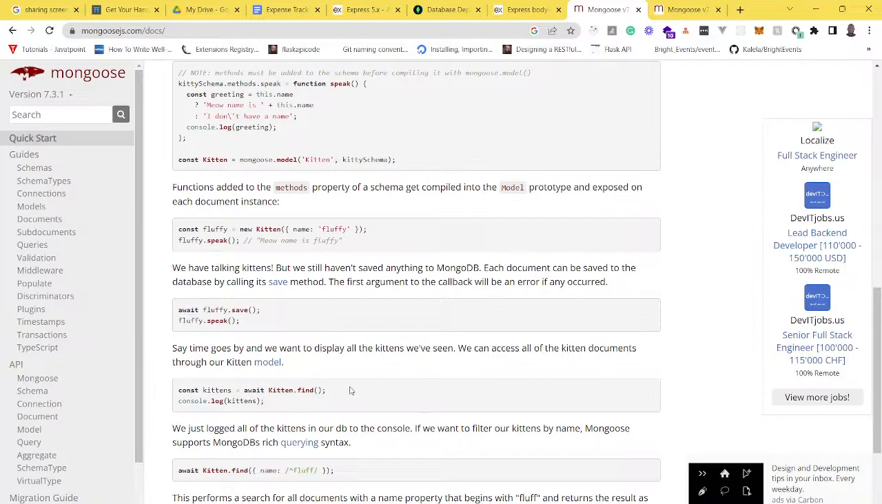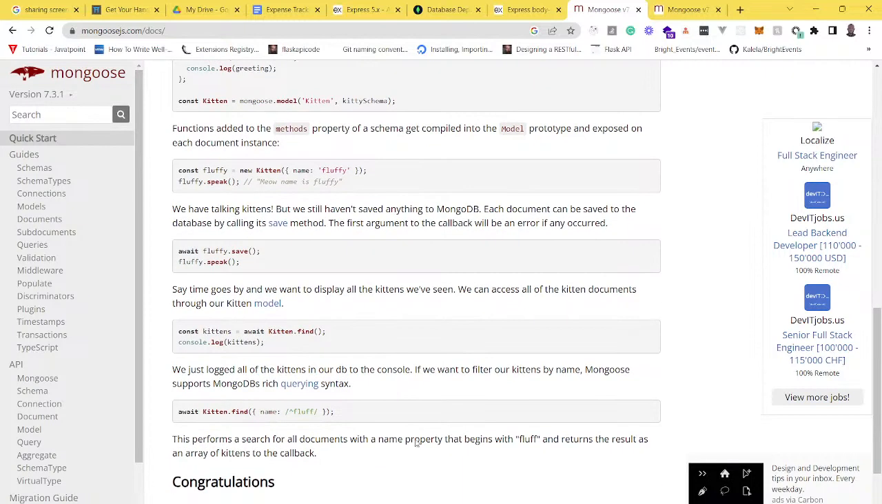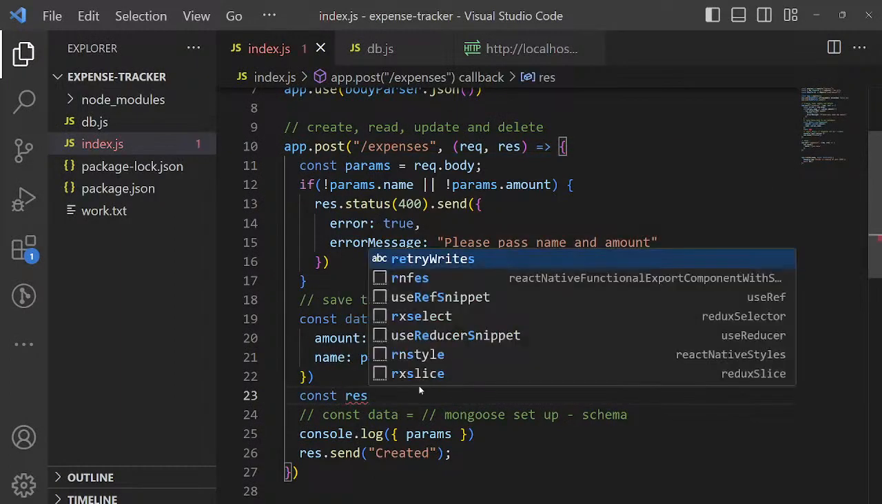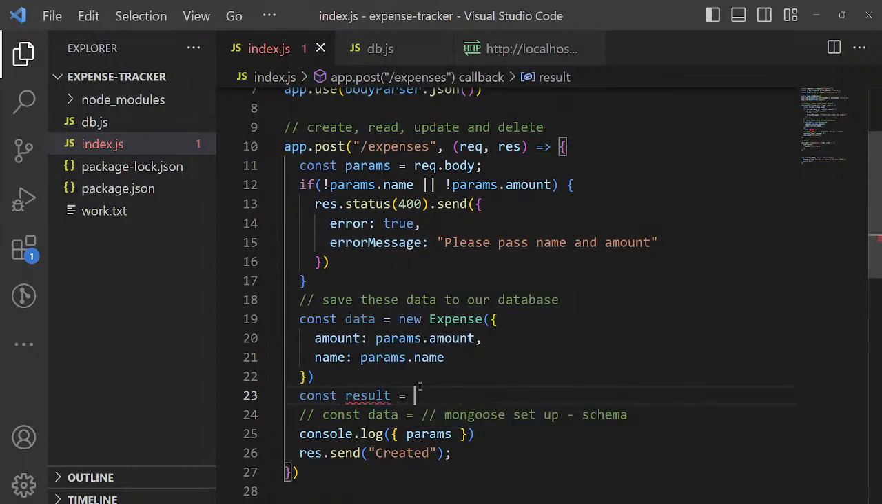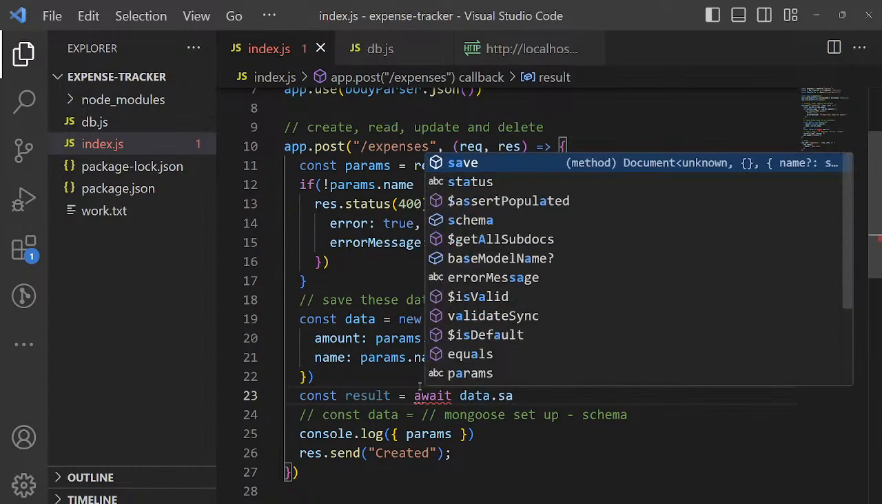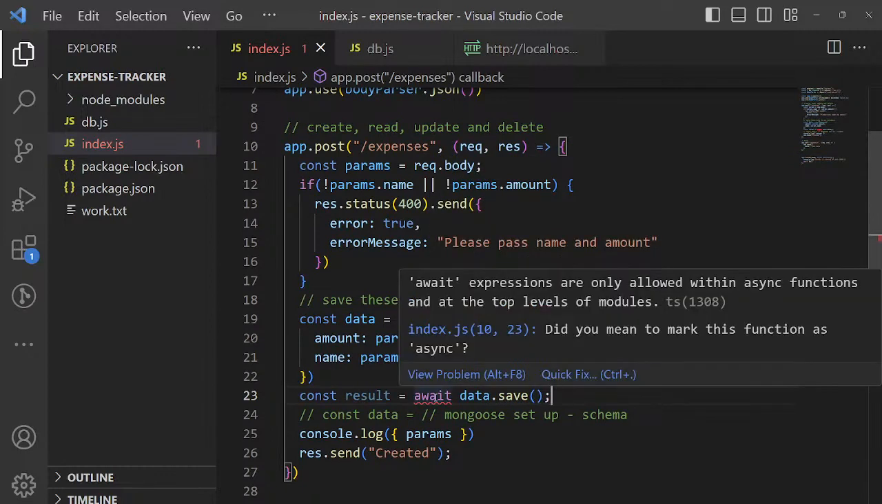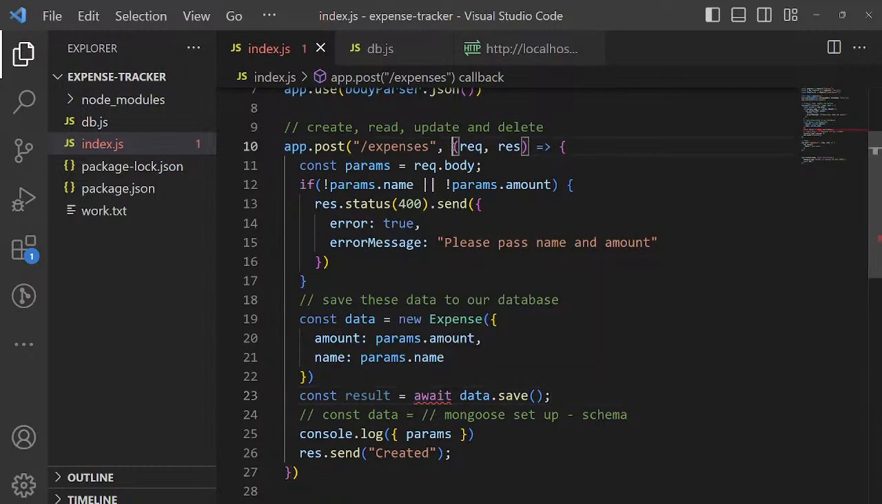So that is it. We'll just save. So we'll just say constant result, I'll just call it our result, is we await data dot save. So we are saving those data. And just don't forget that when we are doing await, that's an async await function. So we need to put this as async. So we have these results of ours.